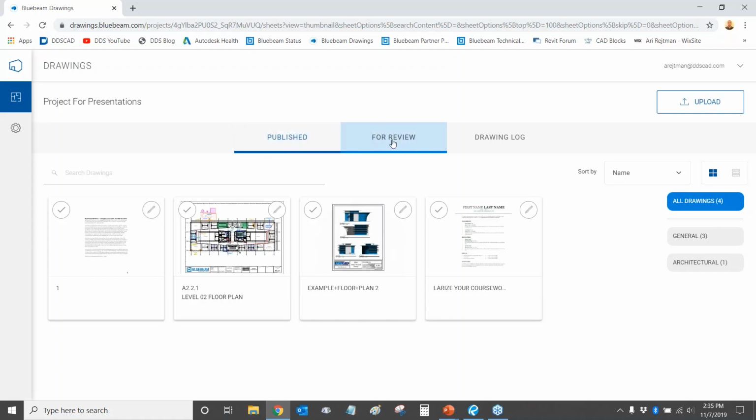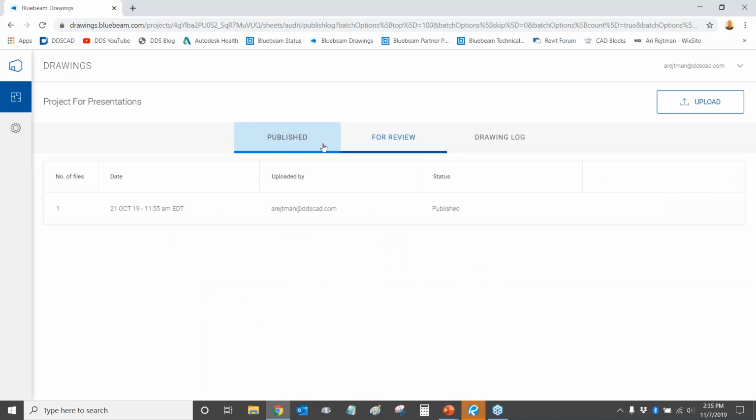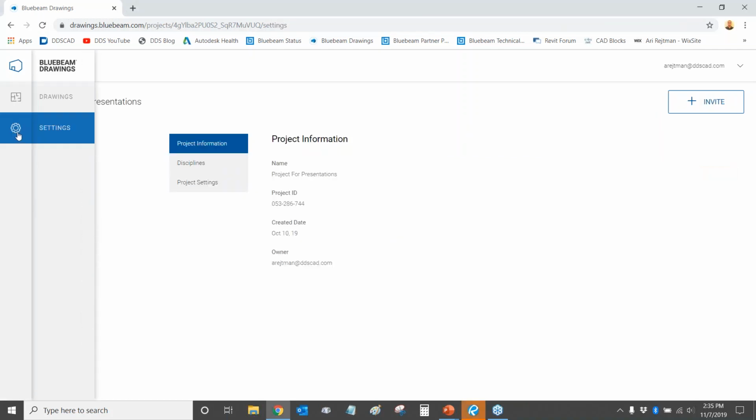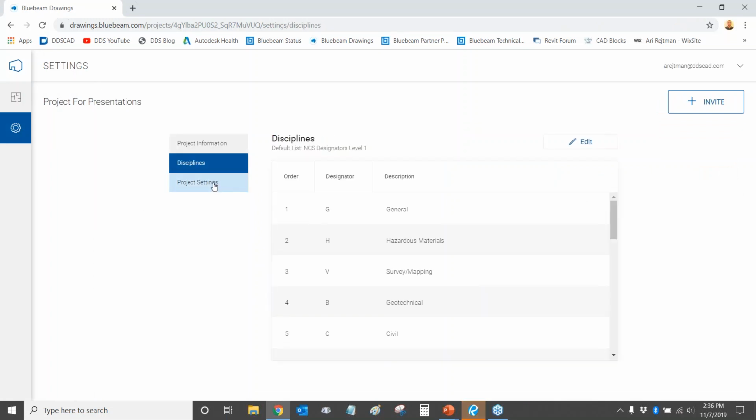All right, and so this is essentially Bluebeam Drawings. And of course, there's other options here. We can set some drawings for review. For example, we have a drawing log so we can see exactly when a drawing was uploaded and the date, et cetera. We have a couple of settings as well, but it's basically a viewer, so the settings aren't too complicated. There we go. We can even edit our disciplines and add custom disciplines.